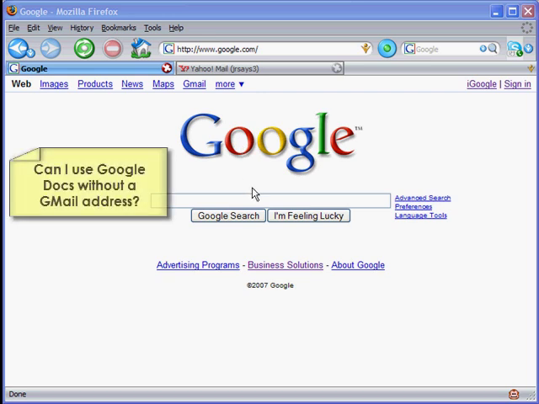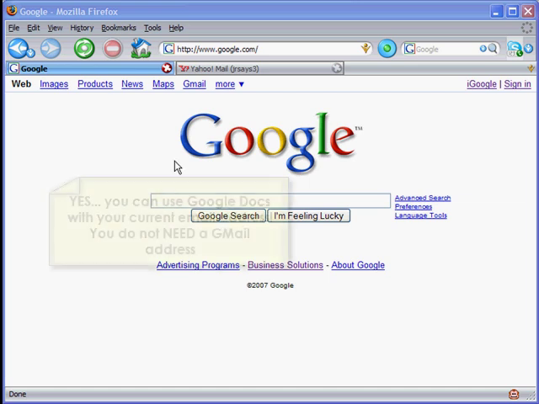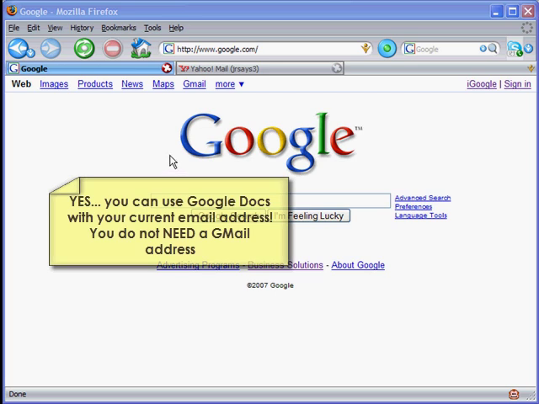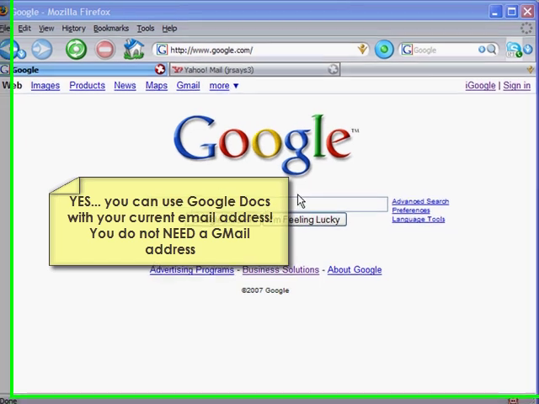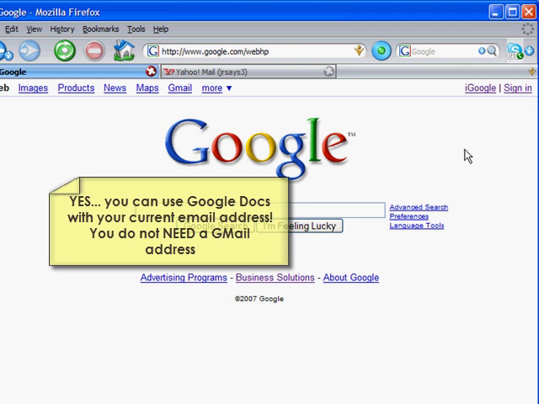Hey everybody, so many of you have asked me, can I use Google Docs without a Gmail account? And the answer is yes. You need a Google account. You don't need a Gmail account, which means you can continue to use your current email account to access Google products. So what you're seeing here is the Google homepage. You're familiar with that. And I'll show you how to get a Google account.